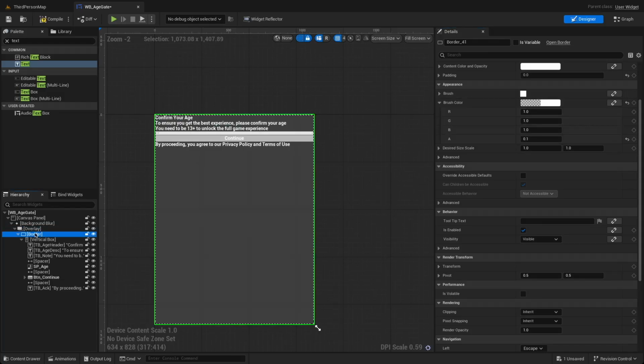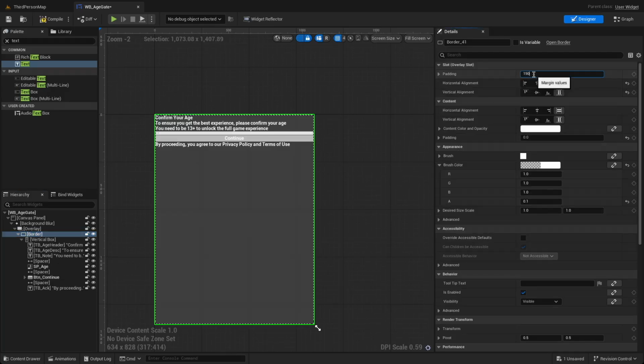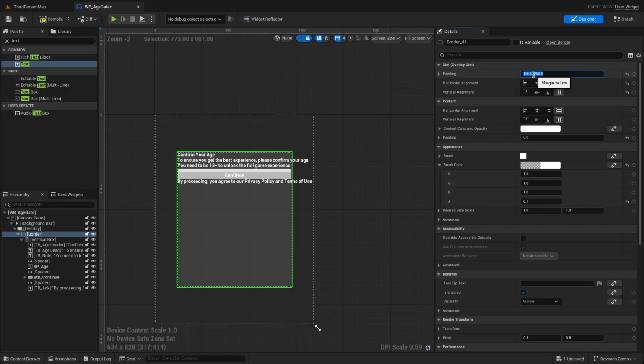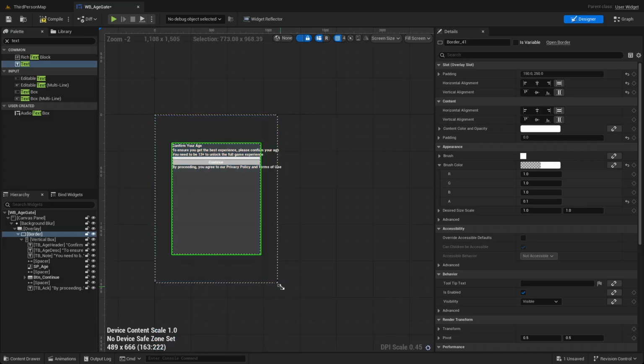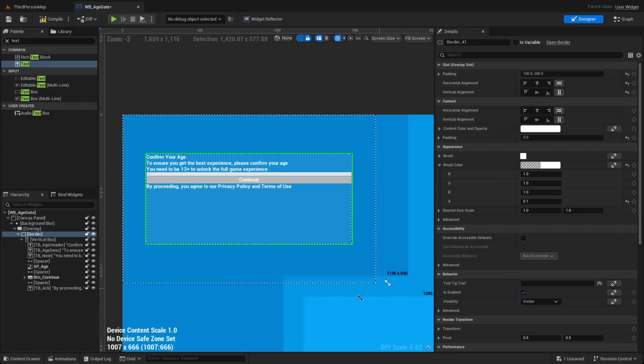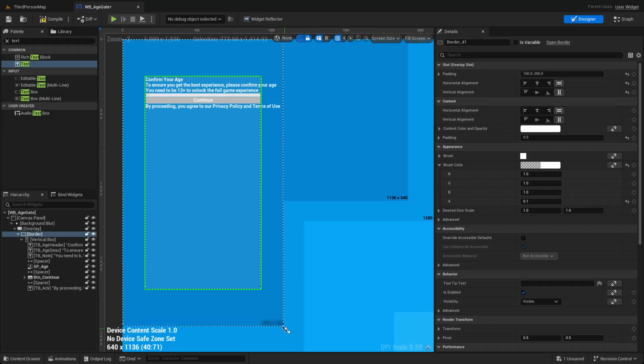Border is a child of overlay, so whatever padding we give to it, it will be with respect to overlay. Let's go bonkers here and give it a padding of 150 on the sides and 200 on top and bottom. We can adjust our screen size to see that it will always obey the 150 and 200 rule of padding.